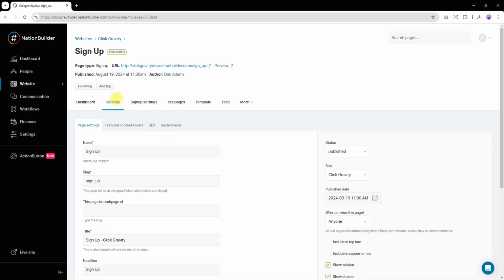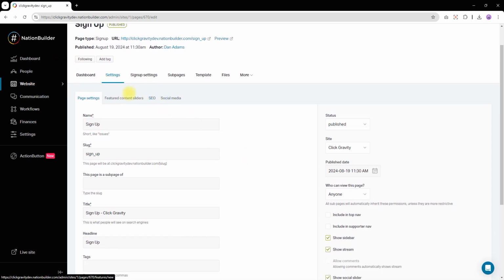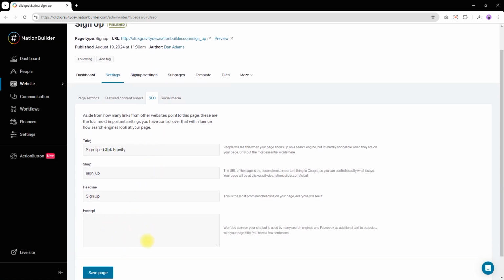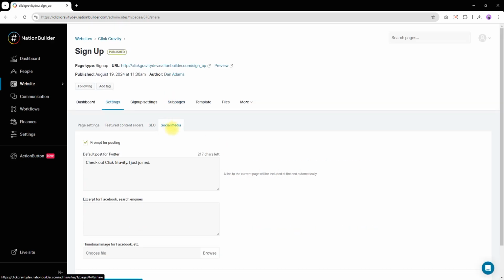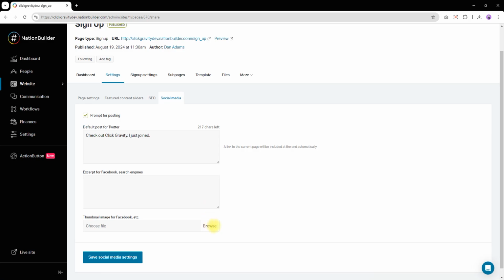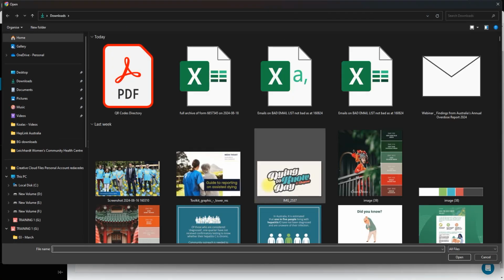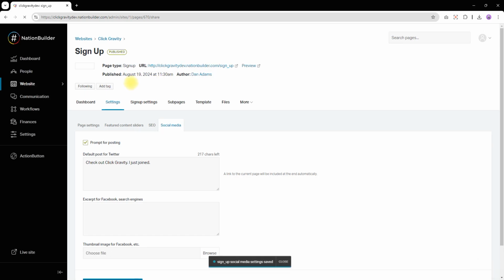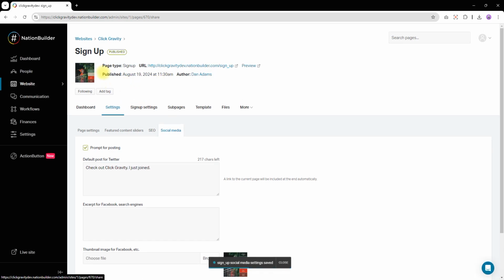Other options to look at are under settings, where you usually get your page settings, and there's usually a pretty important SEO button, which is search engine optimization, where you can put in some text for Google and other search engines to find your page. Another useful one is social media. You can upload a thumbnail for your page. When I upload it, this thumbnail is what will show if people share this link on social media, like on Facebook or Instagram. It will also usually show up as the thumbnail for this page on the website in various places.